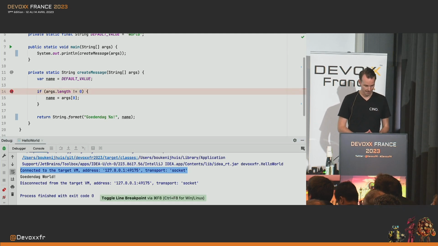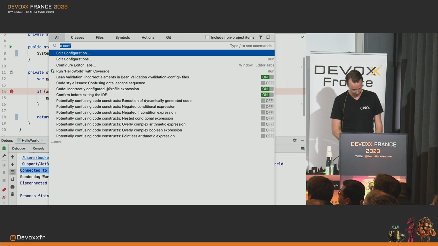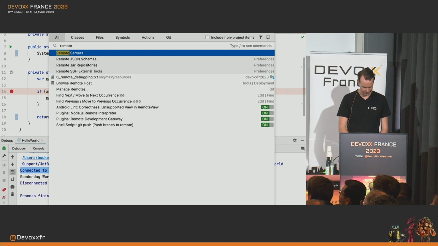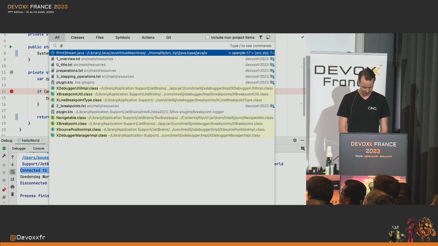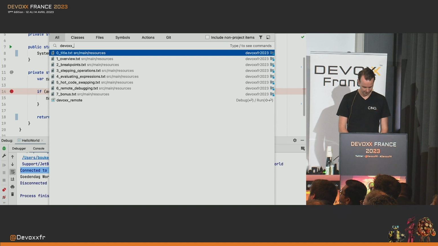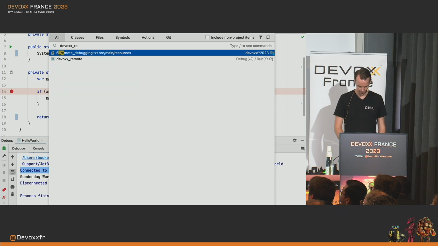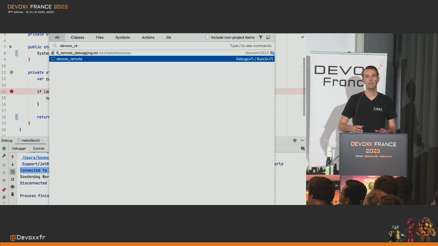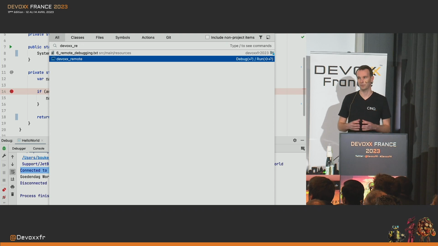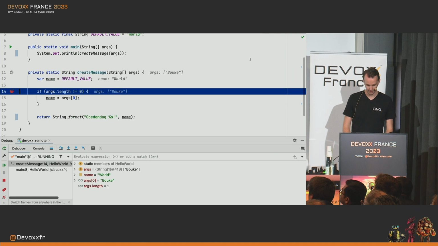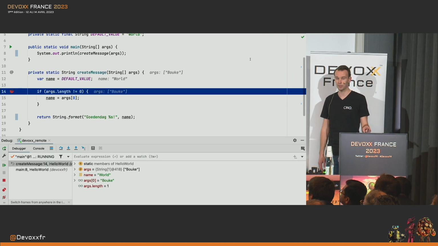You know that now. So I use my favorite shortcut again, Shift, and I type in remote. Was it Devoxx remote? I think I called it Devoxx remote, right? Yeah, there it is. So this is the remote JVM debug configuration that we just made. And it says over here, if you want to debug, press enter. Let's do that. Hey, the debugger is attached to something, right?